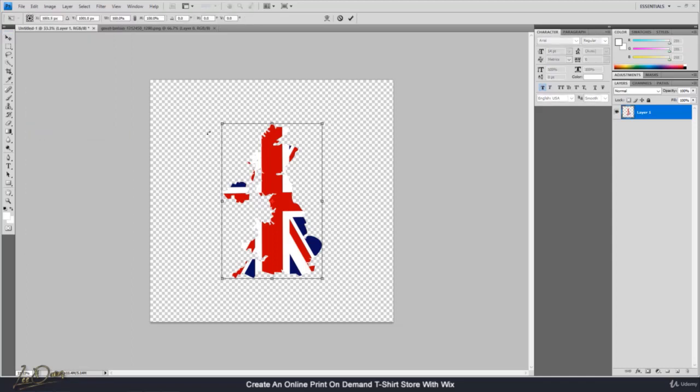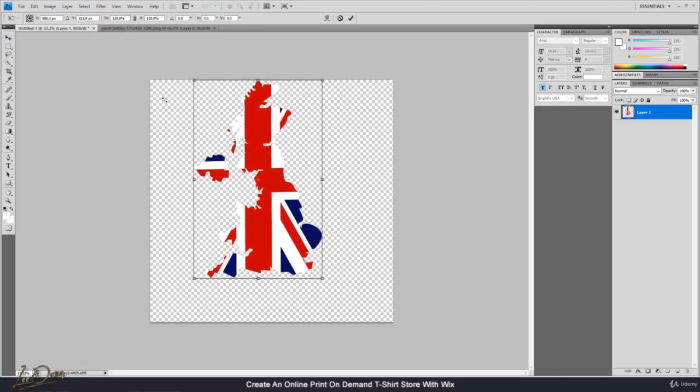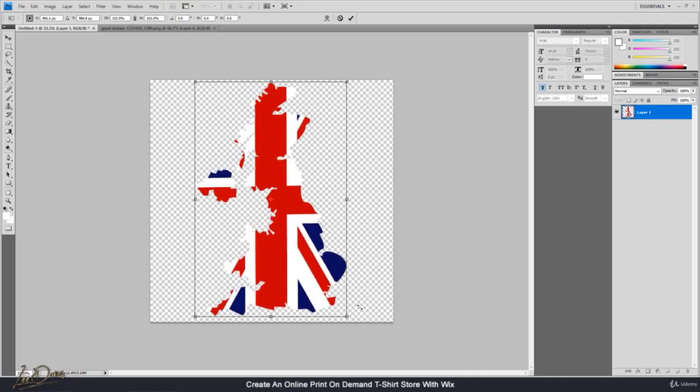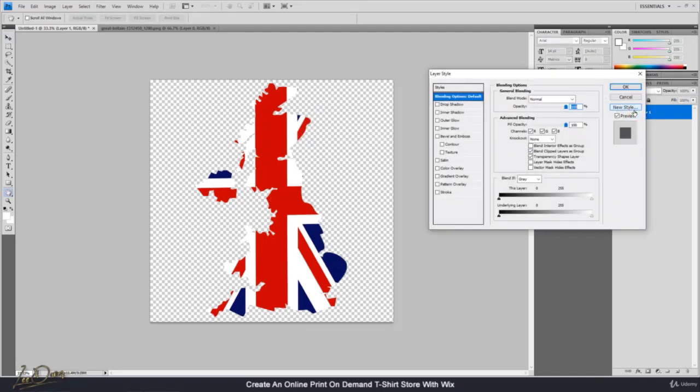Then I'll resize it so that it looks better on a t-shirt, because you don't want it too small. You want it to be striking on a t-shirt. Apply that. Now if we double click on the layer, we can do things like add a drop shadow, which makes it a little clearer.